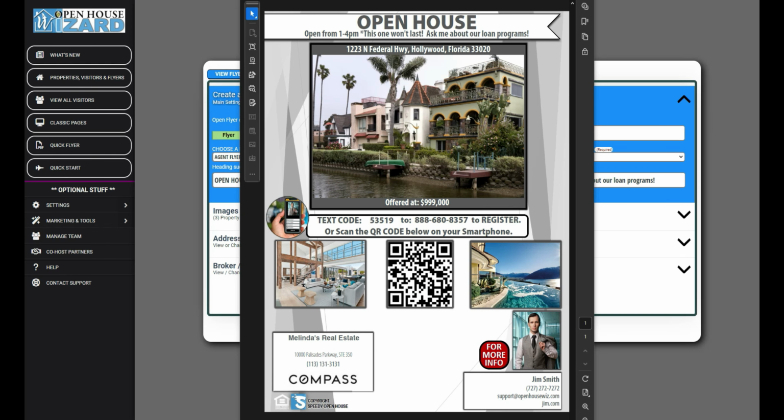Step 5. Set up your flyer at your open house. On the day of your open house, just print out the flyer and set it up near the entrance. When visitors arrive, they'll have 2 easy ways to register. QR code. They can simply scan the QR code on their phones to fill out their registration form. Text code. Alternatively, they can text the code on the flyer to the number provided, get a link to the form, and fill it out in seconds.